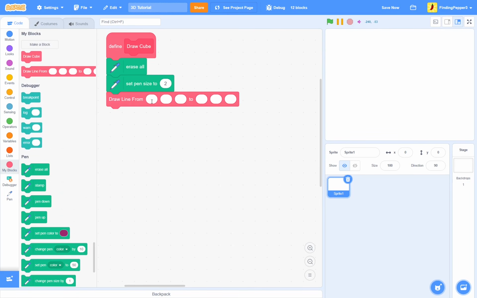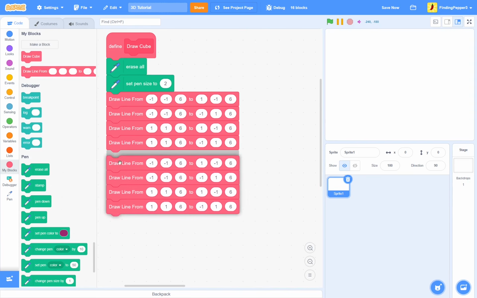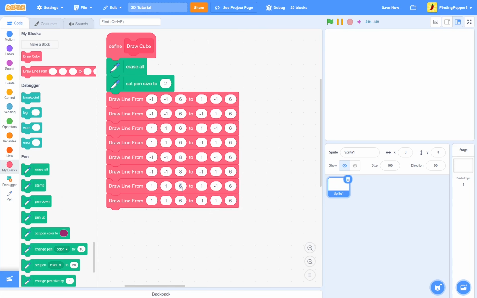So draw a line from -1, -1, 6 to 1, -1, 6, then -1, -1, 6 to -1, 1, 6. And then duplicate those two and change the two -1s for the first position to +1. And those 4 blocks draw the front of the cube, so let's duplicate those to draw the back face. That one will be a little bit behind the front face, so just change all of the z of 6 to a z of 8. And everything else will remain the same in those.